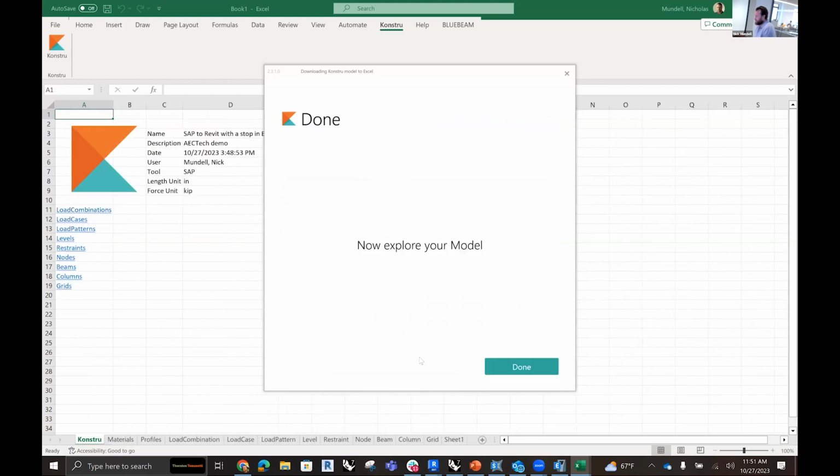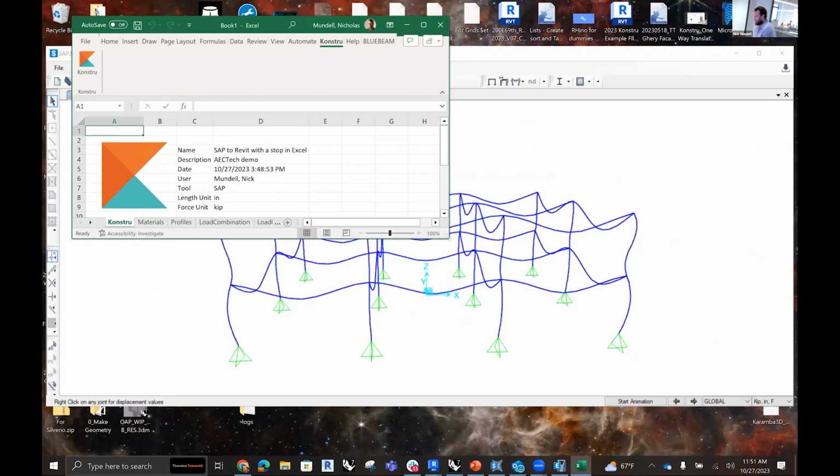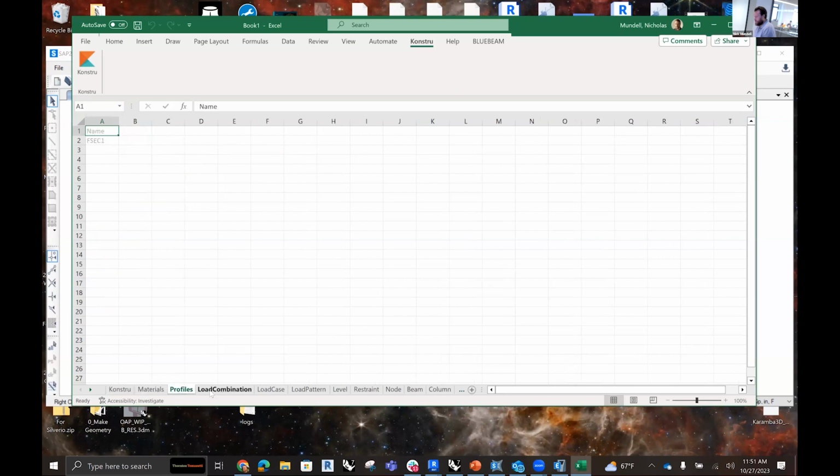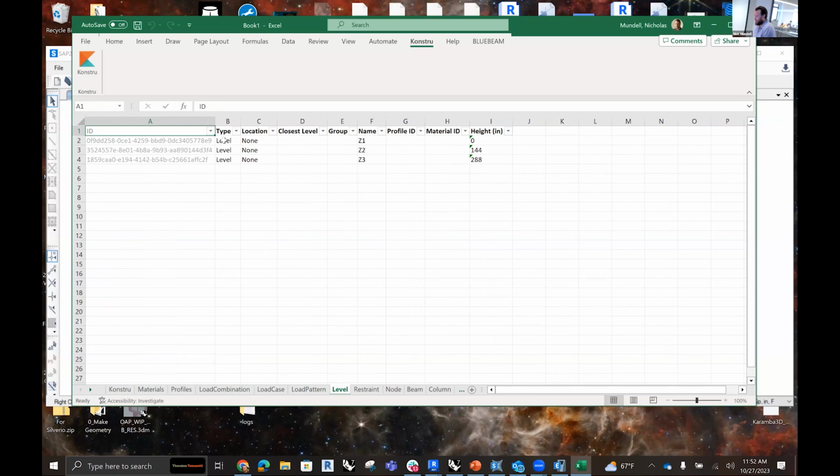What you get now is a full tabular view of the model. So here's my Excel spreadsheet. I've got the Konstru tab up front showing me all the object types that are available. And then if I scroll down these tabs: materials, profiles, load combinations, load cases, load patterns. Again, every non-gray cell you could change. If I wanted to change the names of the levels, I could type new values in here.